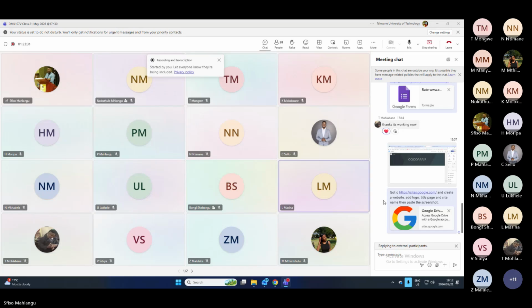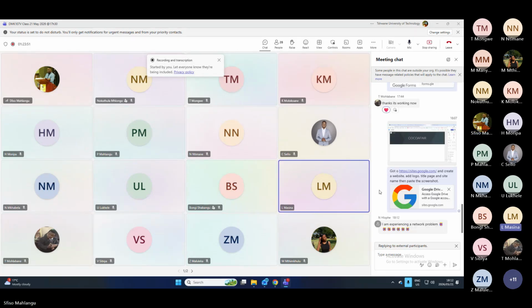I'm stuck. El Masina, you are stuck where? Were you able to log in? Yes, I was able to log in. Okay. And then I just clicked on the link and it got me in. That's the only thing that happened. Then I was able to write the title at the left corner and also the one that we must write in caps.